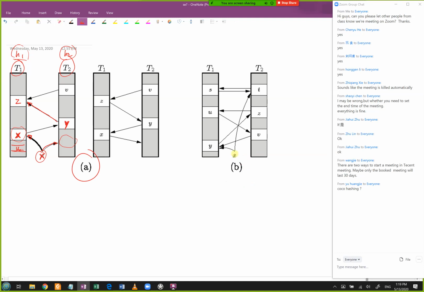So I think what's happening here is that we're trying to insert x. We're going to put x over here, which is going to push y over here, which is going to push z over here, which is going to push what was over here? Oh, this is u. So that's going to push u over here. But u now is going to evict v. So v is going to follow this edge and go over here, and that is going to evict x.